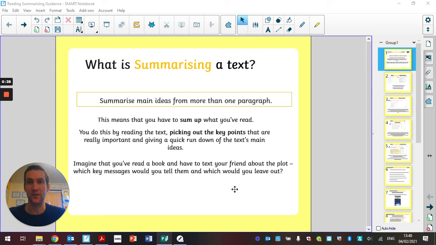We will see. So yes, getting back to our reading, one of our reading skills is all to do with summarising. And basically all that means is that you have to sum up what you have read. And how do you do this? Well, you need to obviously read the text, but then you need to pick out the key points that are really important and give a quick rundown of the text's main idea.